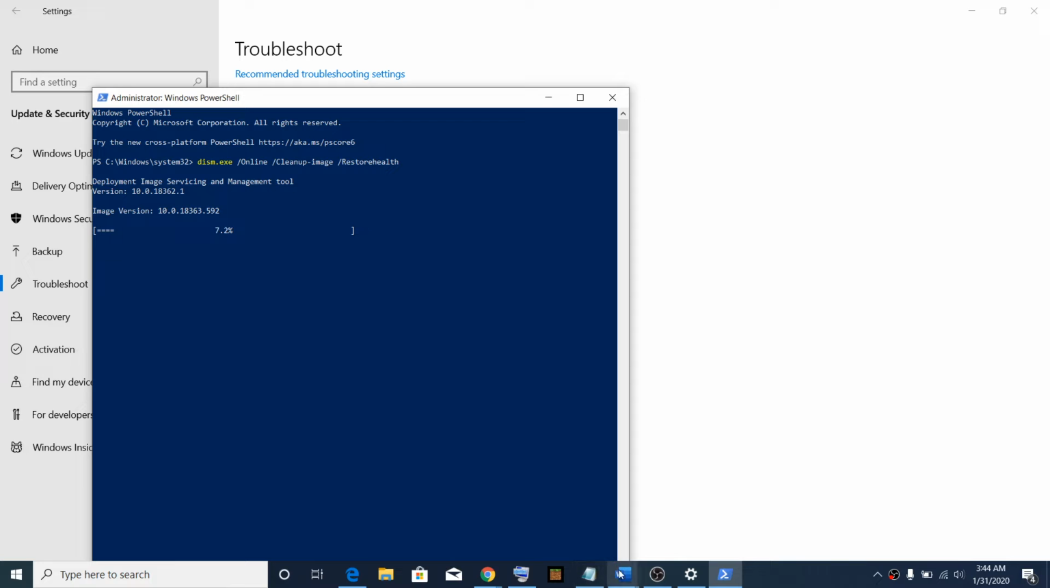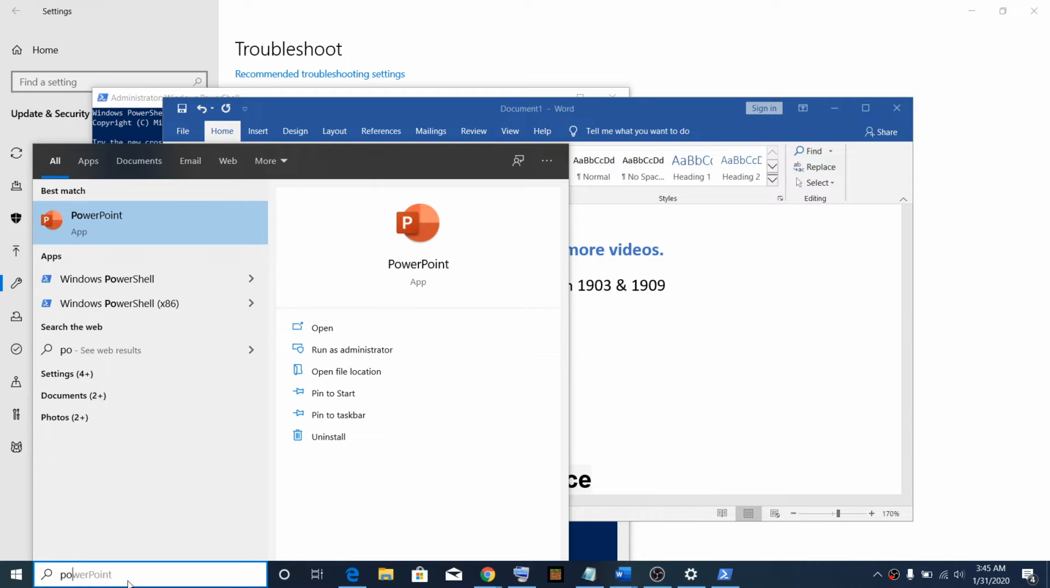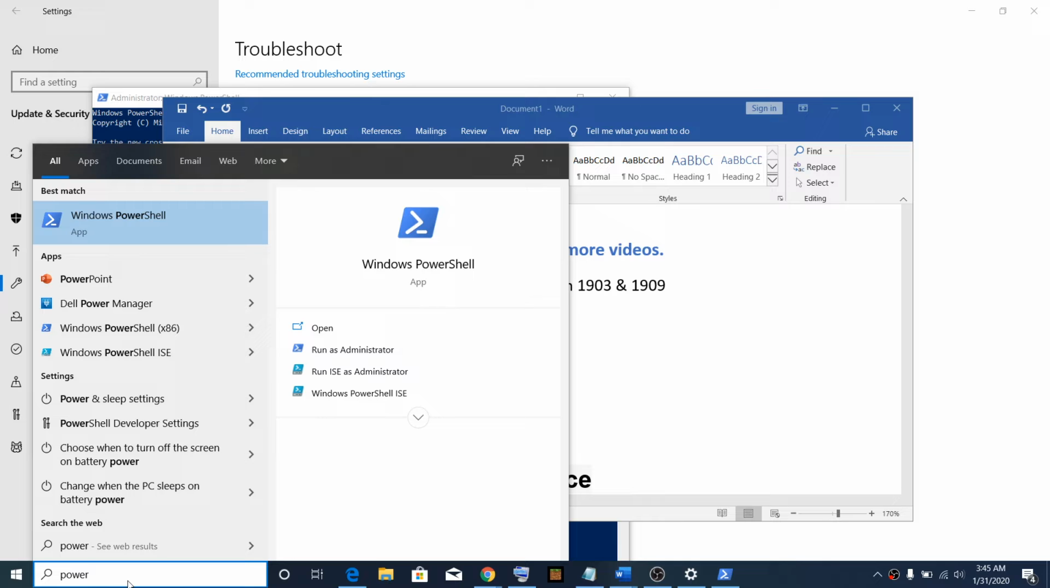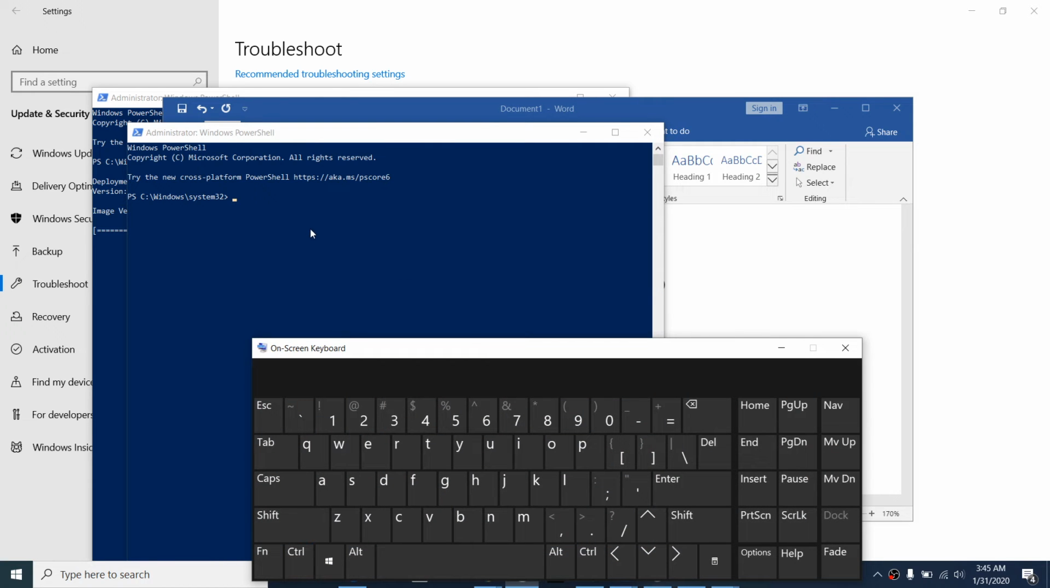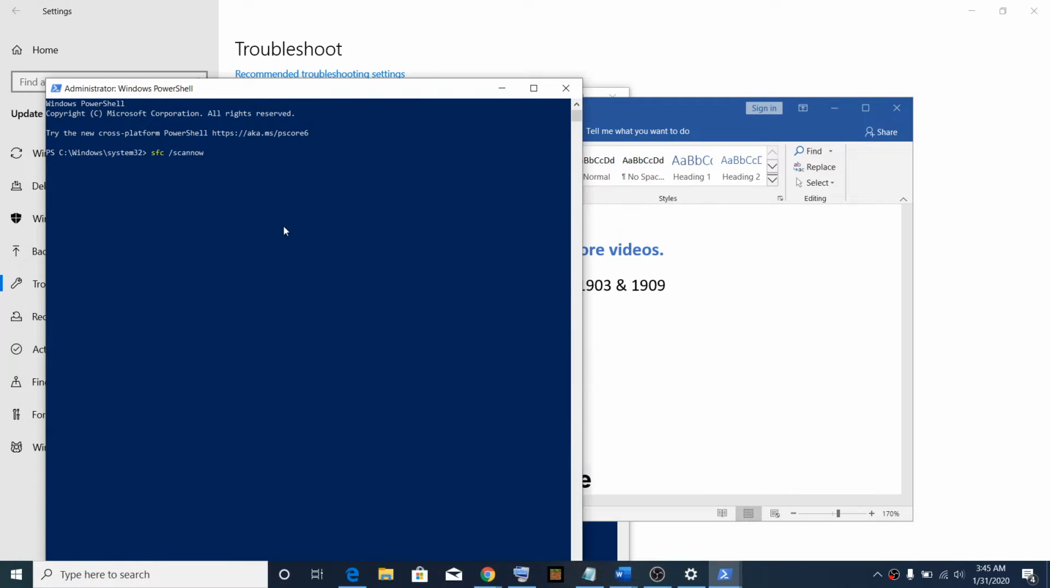If it's updating, fine. If it is not updating, then try the second command, that is run this SFC scan. For that, again you have to type in PowerShell, Windows PowerShell, make a right click, run as administrator, then click on Yes to allow, and then paste the command over here, and then hit enter on the keyboard and let it complete. This process will also take some time. Once that is complete, restart your computer and then try updating the Windows once again.